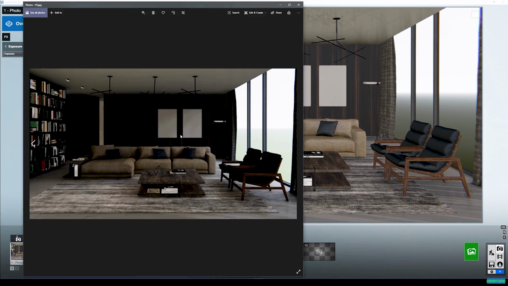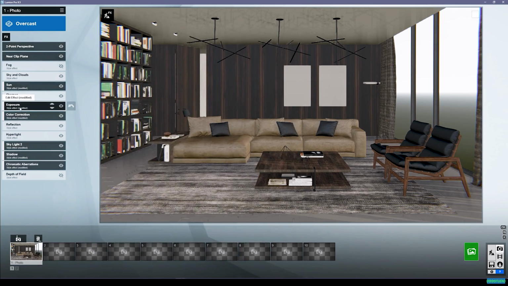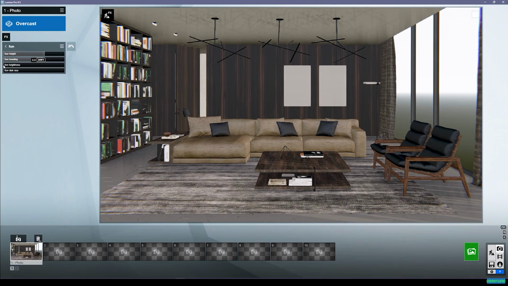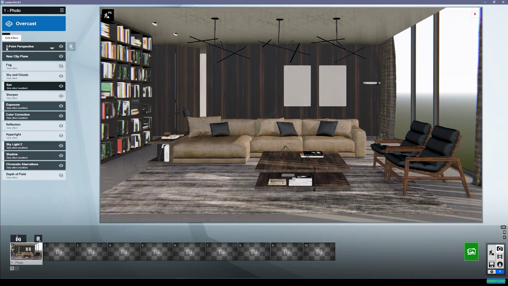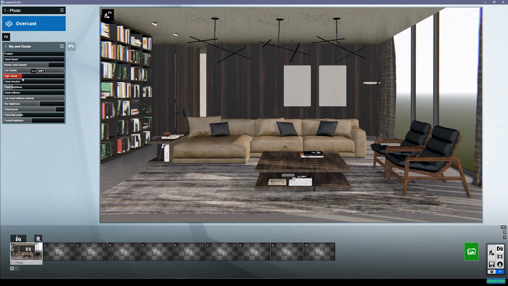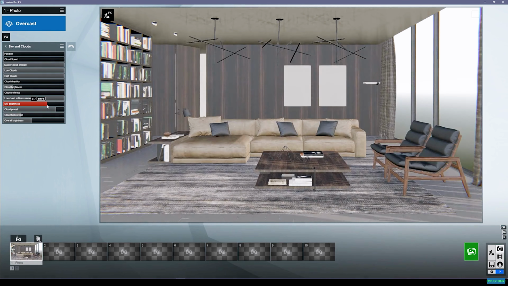Okay, see difference. Now let's just go back here to the sun, and I'll just go back and increase again just slightly about here. Okay. Now let's go to the sky and clouds effect. Here on sky and clouds, I increase the master cloud amount and the high clouds as well. And the most important is the sky brightness. So the sky brightness, I'll leave it at about 0.7, about here.